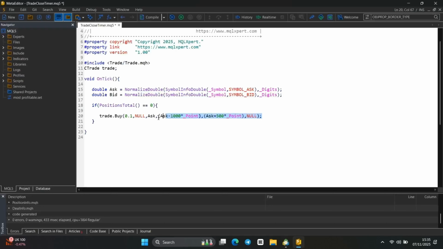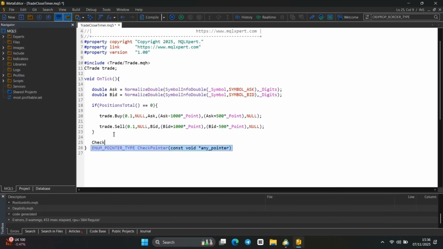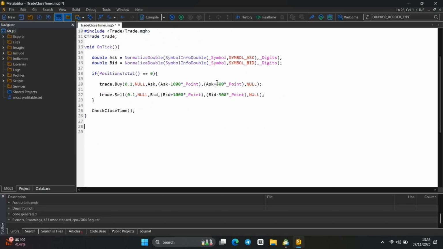We then copy this to open a sell position. We just need to swap buy to sell and switch from ask to bid. And then also we switch the plus and minus signs around. This will just save writing it all again. And afterwards we want to call a function called check close timer. So this function obviously doesn't exist yet, and that's what we're going to create now.